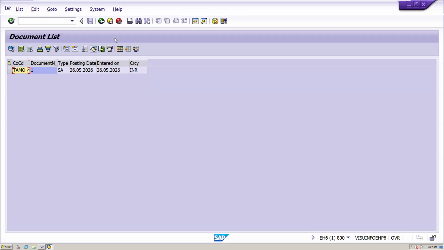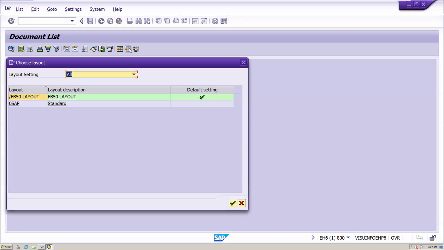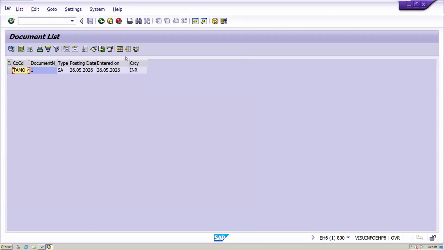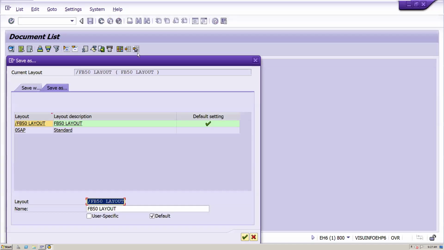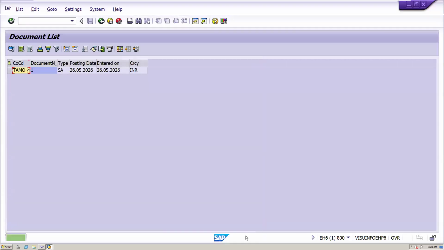Okay. Now, so we can select these fields and save the layout. We have to create one more layout, the FB50 layout. Layout 1 is saved. Layout has changed.